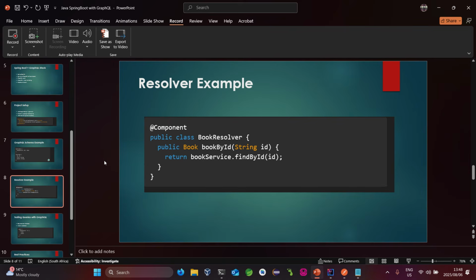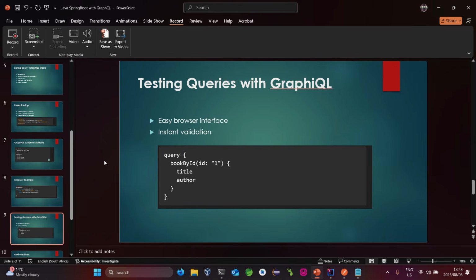You are trying to read something. So that's how it would look if you were using Spring to filter that. Okay, so now looking at the query, when you are testing your queries with GraphQL, sometimes GraphQL does provide an interface whereby you could just simply run these queries.